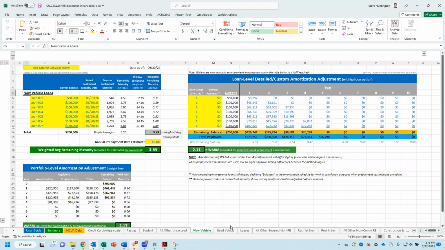But the way we organize it, again, each tab is a separate segment of your portfolio, and the information that you need are balance and maturity date information. Let's say we're looking at new vehicle loans. The only loan level information we really need is balance and maturity date. From that information, we can calculate a weighted average remaining maturity. We can overlay a prepayment estimate to get that weighted average down some. And then if you wanted to take the next step and be a little bit more aggressive in your WARM calculations, which is totally acceptable and appropriate, especially given the more recent NCUA guidance, is to take into account amortization as well.